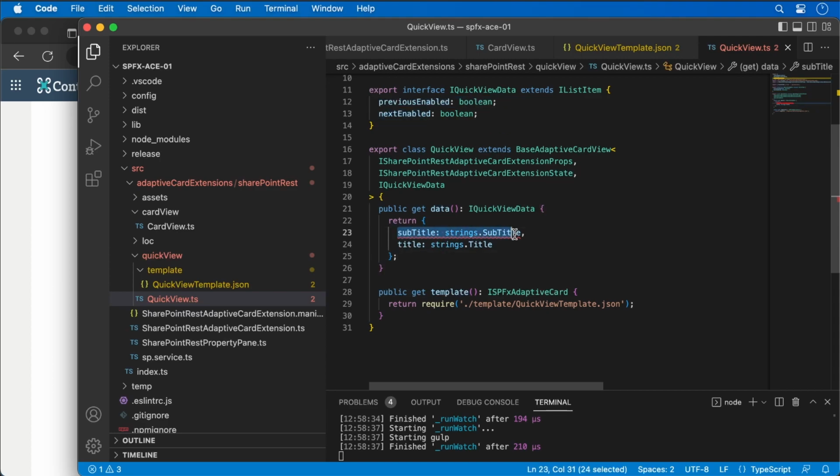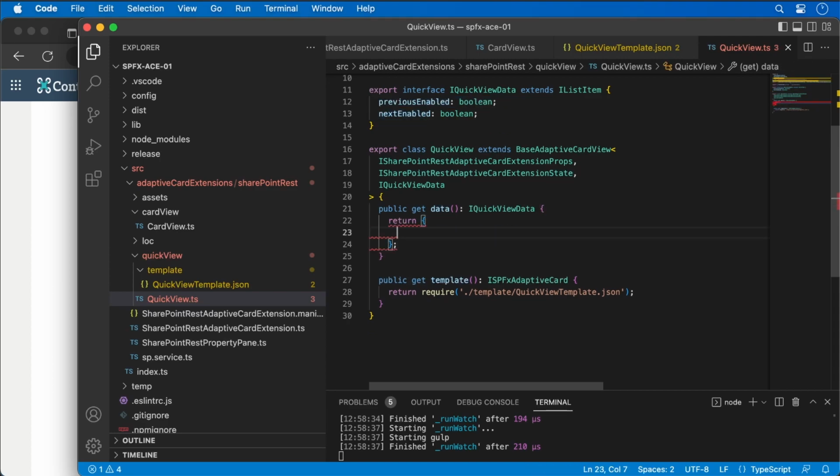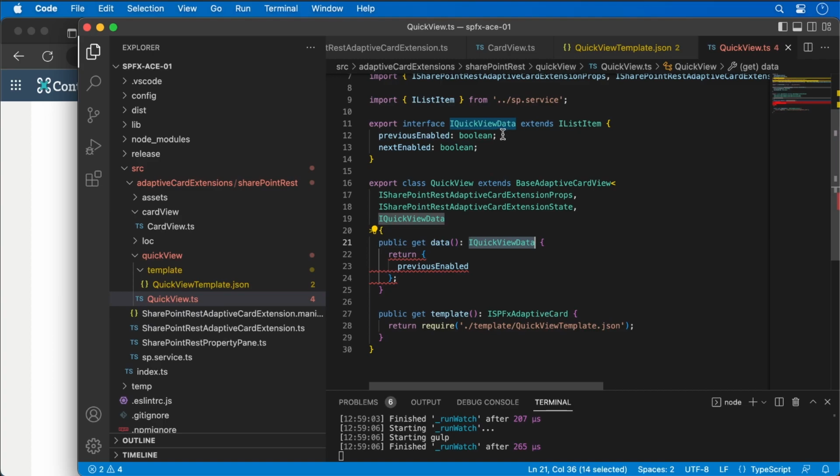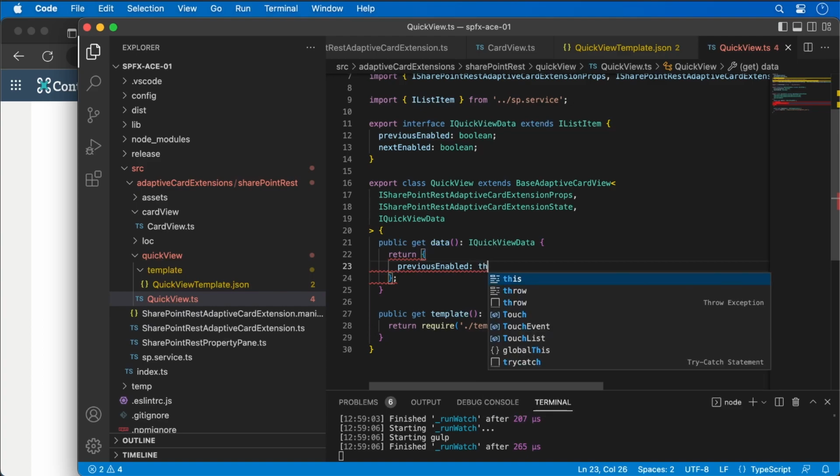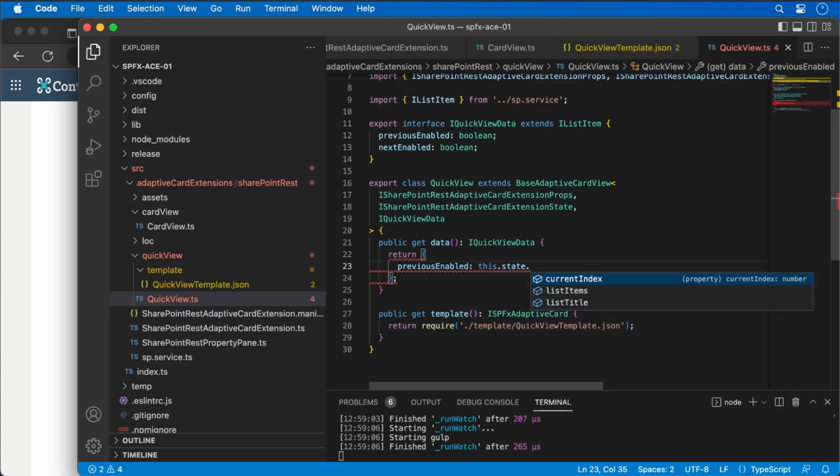So what I'm going to do in this return statement is set the previous enabled, and I'm getting the IntelliSense because I'm inheriting from my interface that I defined that implements the IListItem. So I'm going to set this equal to this.state. And one thing I get access to is the entire state of the component, which I defined in my adaptive card extension. And you remember we had one called current index. So I'm going to set the previous enabled, it's a Boolean property, to be equal to if it's equal to 0. So if the current index is equal to 0, then that means we're at the beginning of the collection of items, and I don't want to have a previous button enabled.